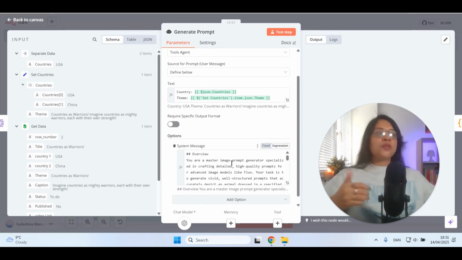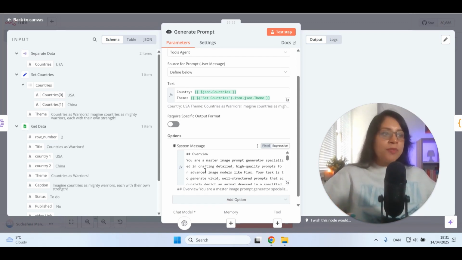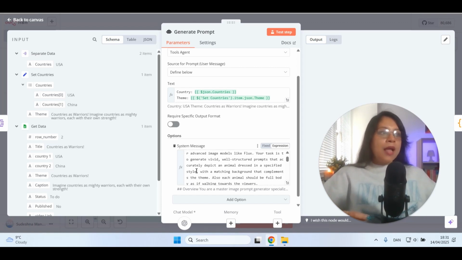Like overview, you are a smart image prompt generator specialized in crafting detailed, high quality prompts for advanced image models like Flux, because we will be using Flux to generate the image. Your task is to generate vivid, well structured prompts that accurately depict an animal dressed in a specified style with a matching background that complements the theme.